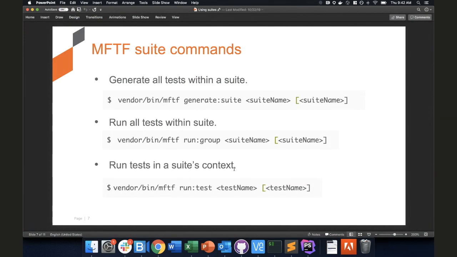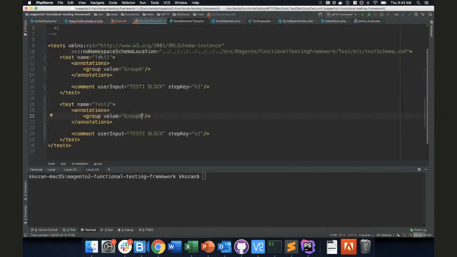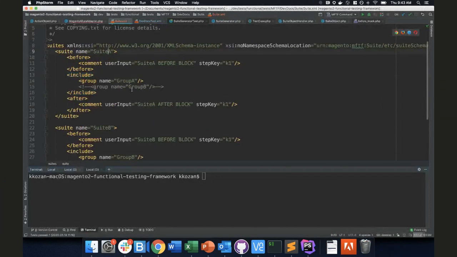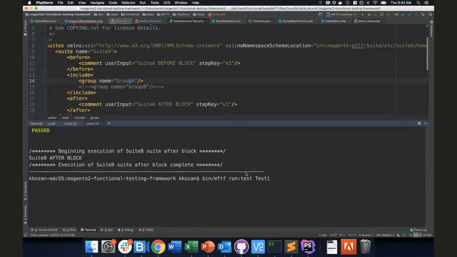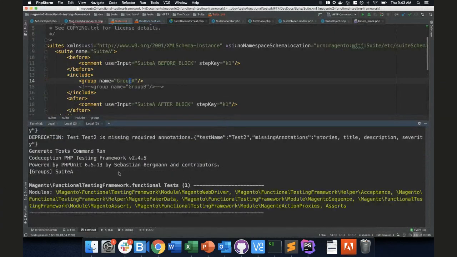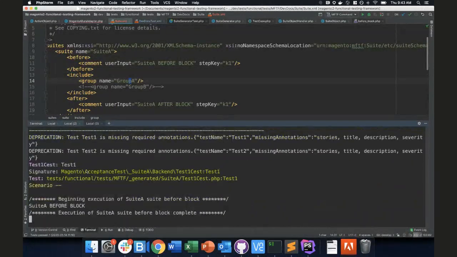And run a test within a suite's context. You can just say run test A, and then it'll generate it as part of the suite. I'm going to show that off right now. I have test 1, group A. I have suite A, which includes group A, right? So I can do bin/mftf run:test, then test 1. What will happen is test 1 is going to be running under suite A right there.